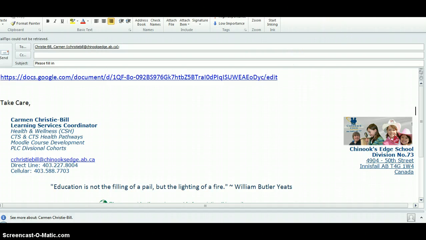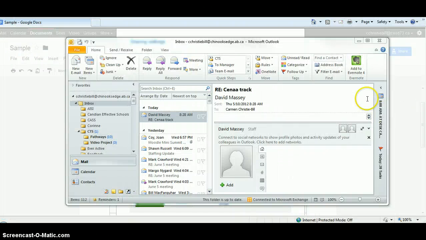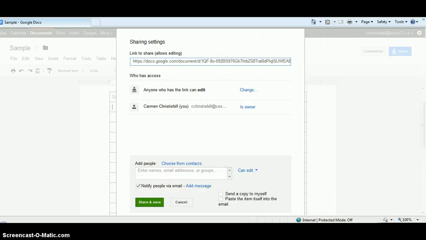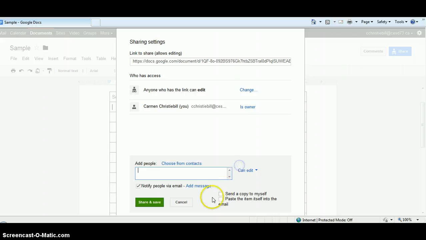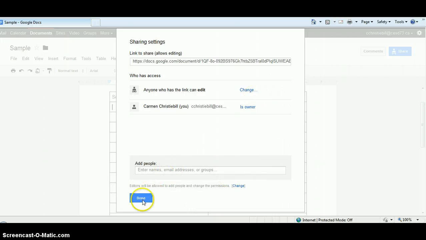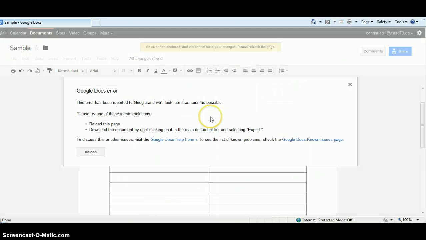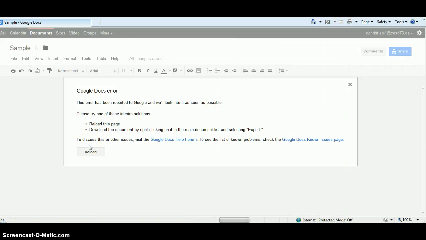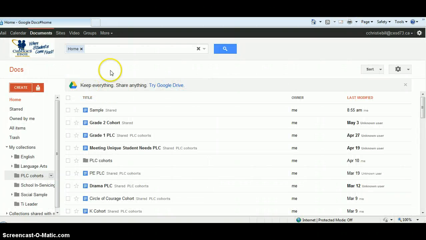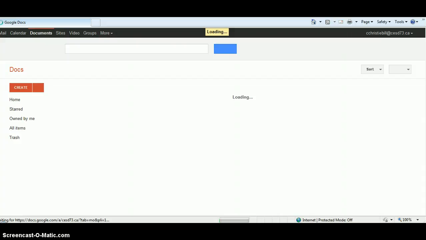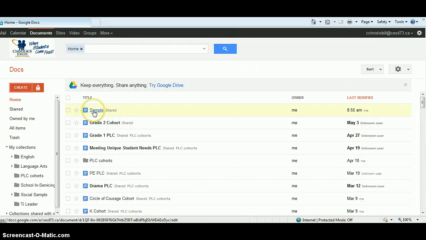Now from the owner who's created that document, you would be able to see what people have done. So I'm just going to go save and share. Oops, I'm sorry, I need to cancel out of here. Okay, so in order for you to view this document, what you would need to do is just go back into your document. So I'm going to close out of this. This has had a bit of an error there. And I'm going to refresh my page, and you're going to see my sample showing at the top here.